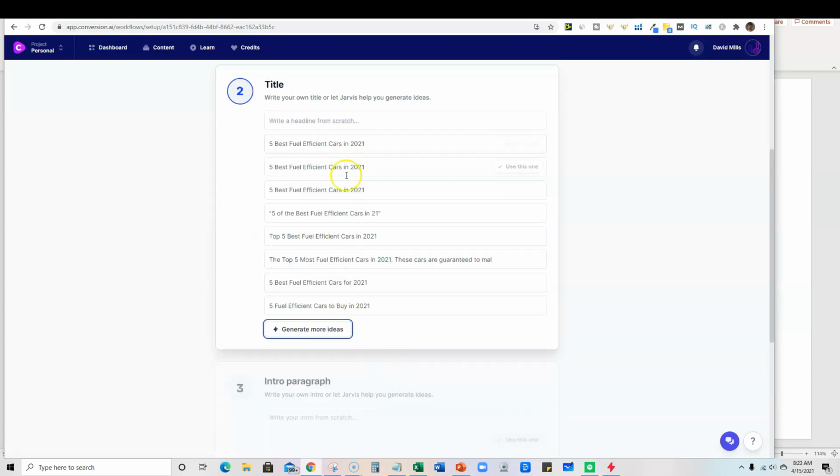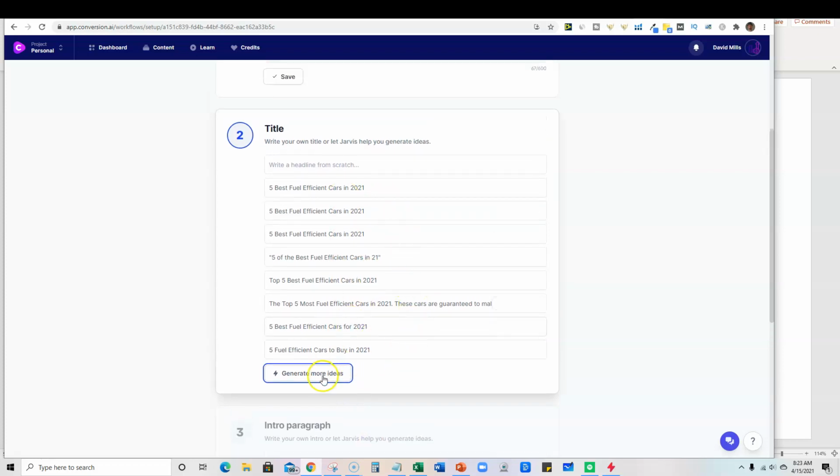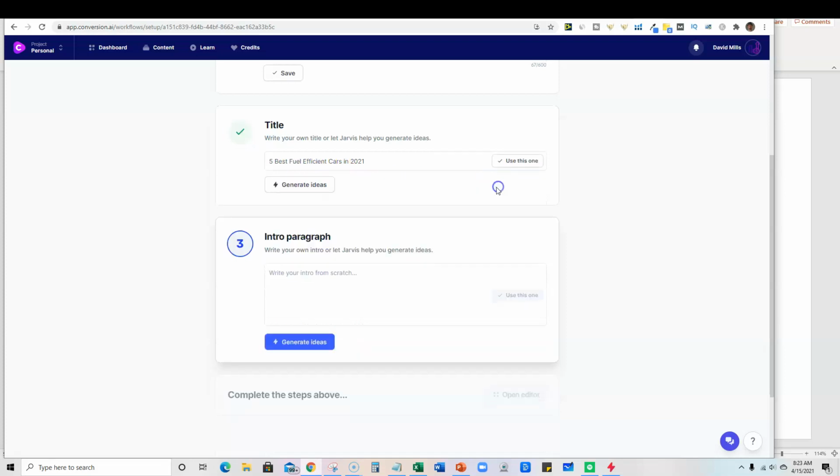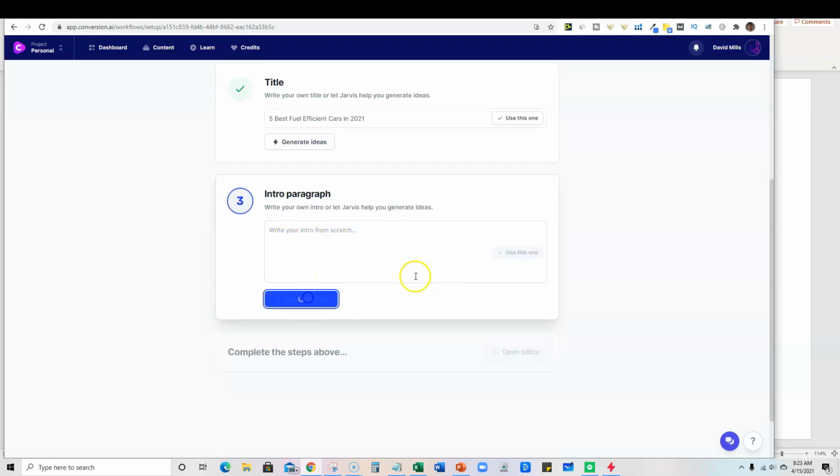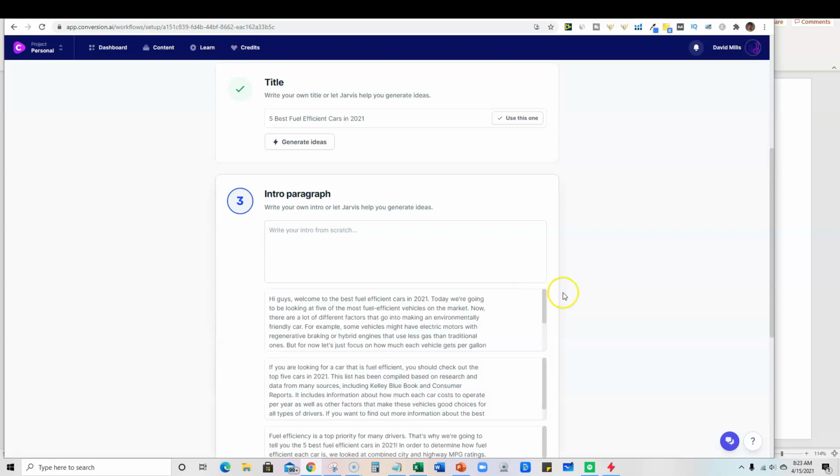So as you can see, it came up with a lot of different titles that we can use. We're going to go ahead and just use "Five Best Fuel Efficient Cars in 2021," the one that we came up with. And then we're going to let Jarvis come up with the intro paragraph, and then we'll see what we get. All right. It's really fast.